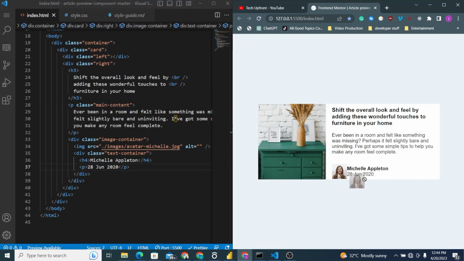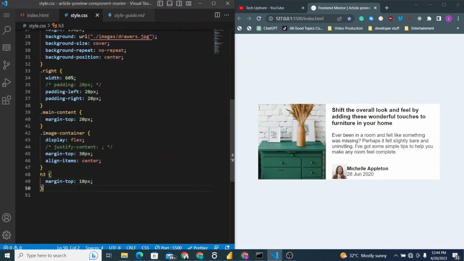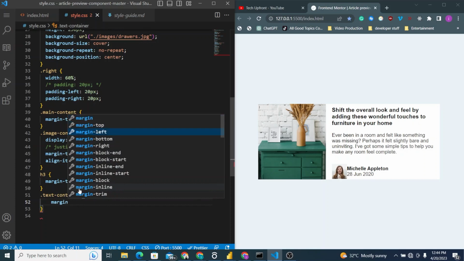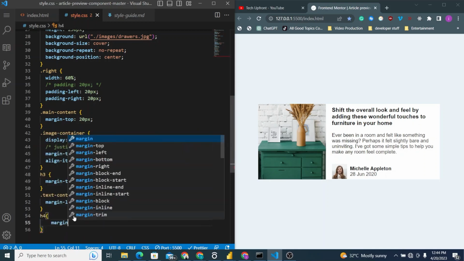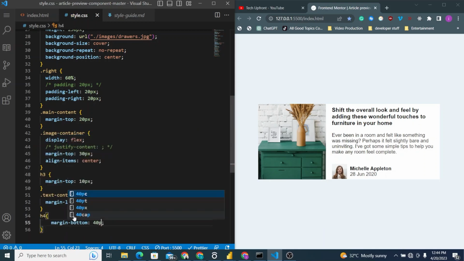And as for the text container, we can give the text container some margin itself. So text-container, margin left 20 pixels, or rather 10 pixels. And remember, we have to space them here. So say the only H4 on the page, give it a margin bottom of 5 pixels.